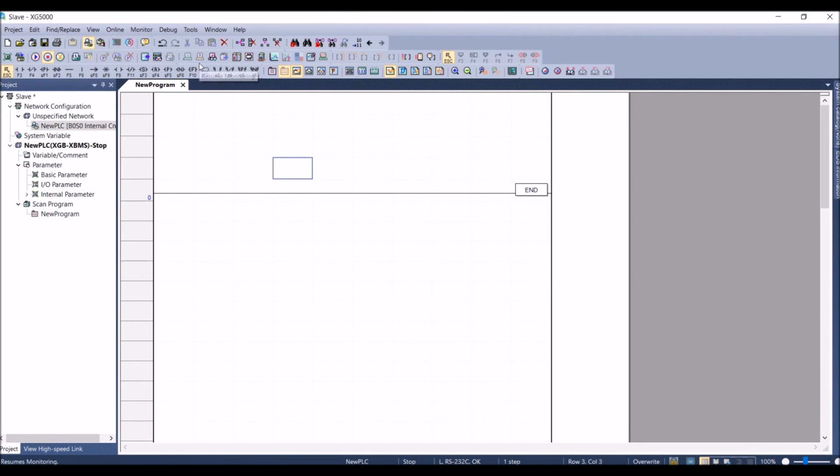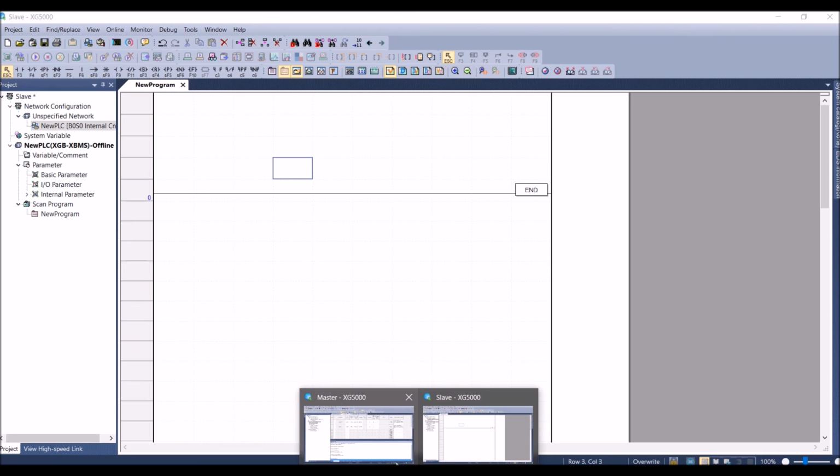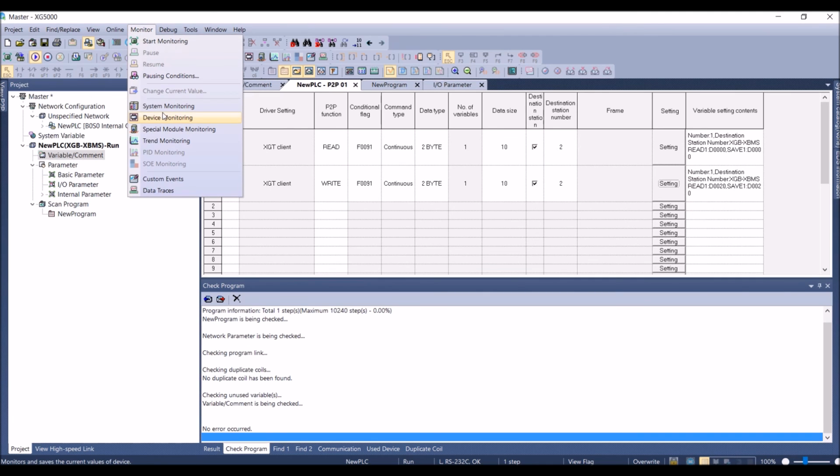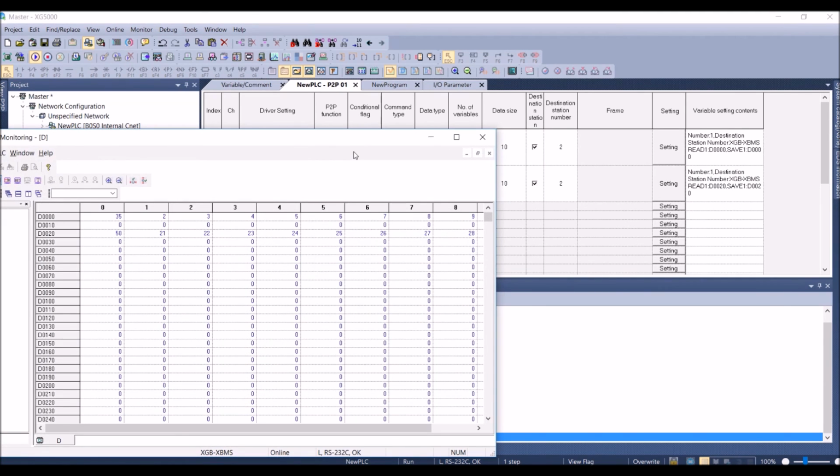Now we can go back to the master. You'll be able to monitor, and you will be able to see the new reading 35.